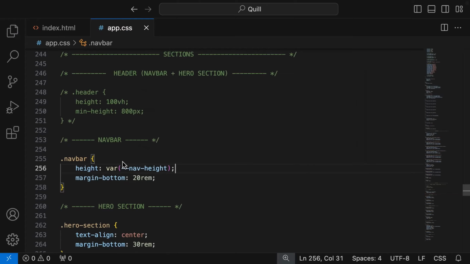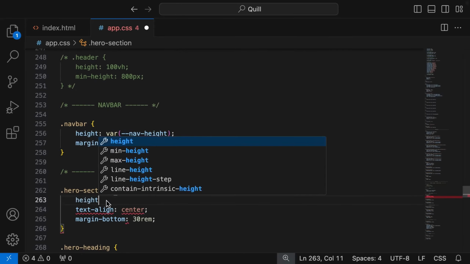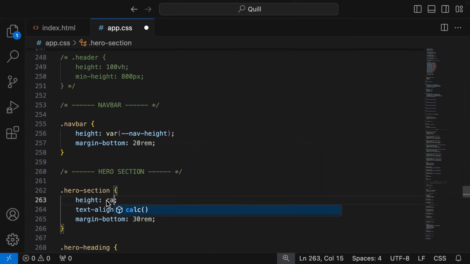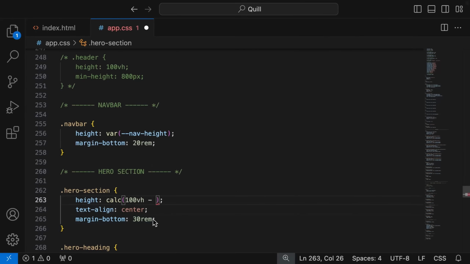So essentially, we're fixing our navigation height at 300 pixels, which is the value defined on our nav height variable. In our hero section, I'm now going to set a height. I'm going to use our calculation function, and initially set this at 100 view heights. But if you think about it, because we've defined a fixed height on our navigation bar, we now need to deduct that from the height of our hero section. That way, both the navigation bar and the hero section will always be above the fold. So I'm going to go minus, grab our variable, and grab the nav height.